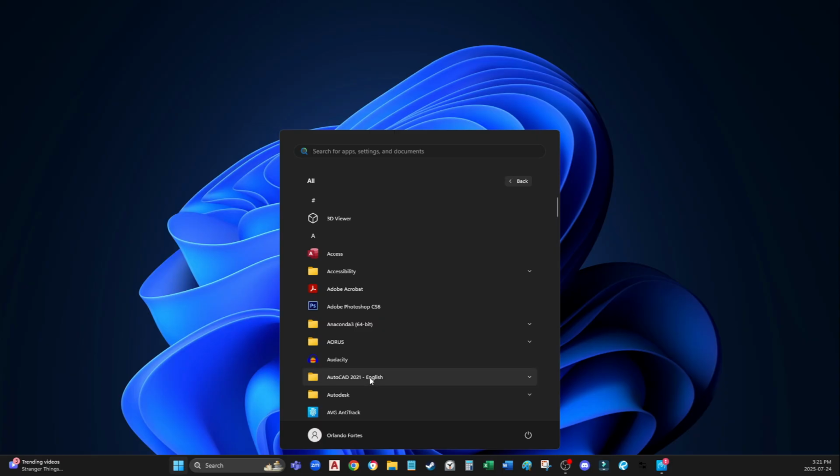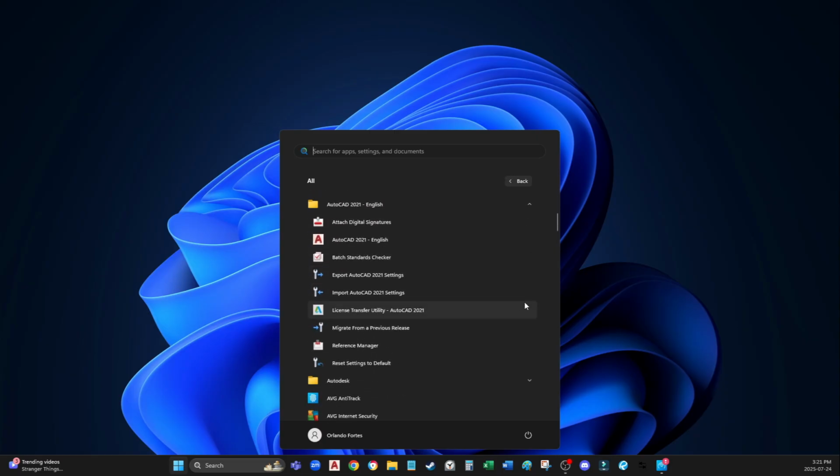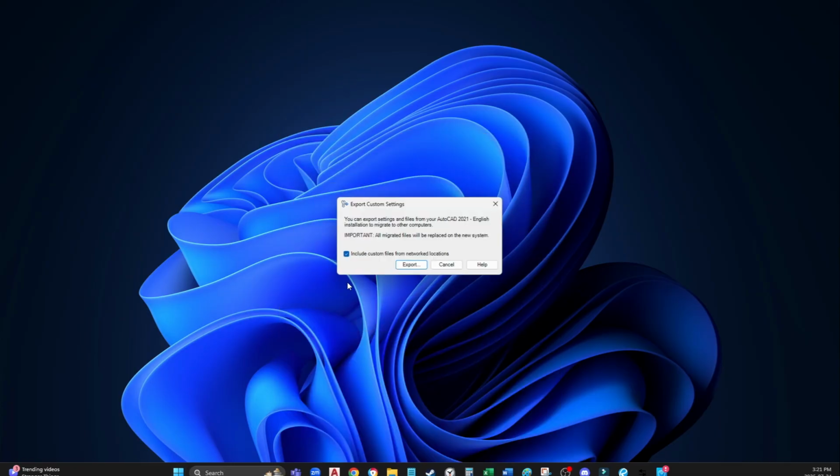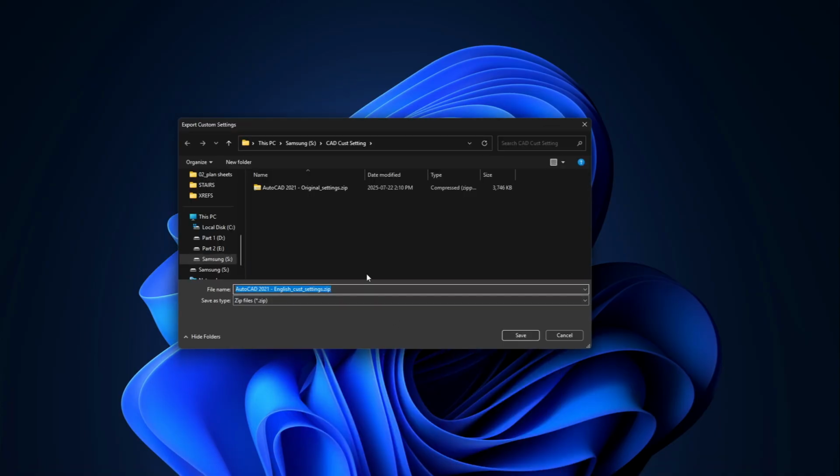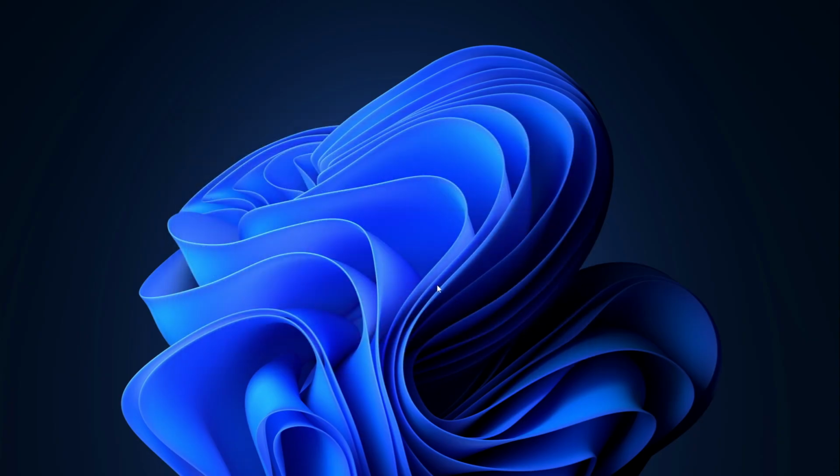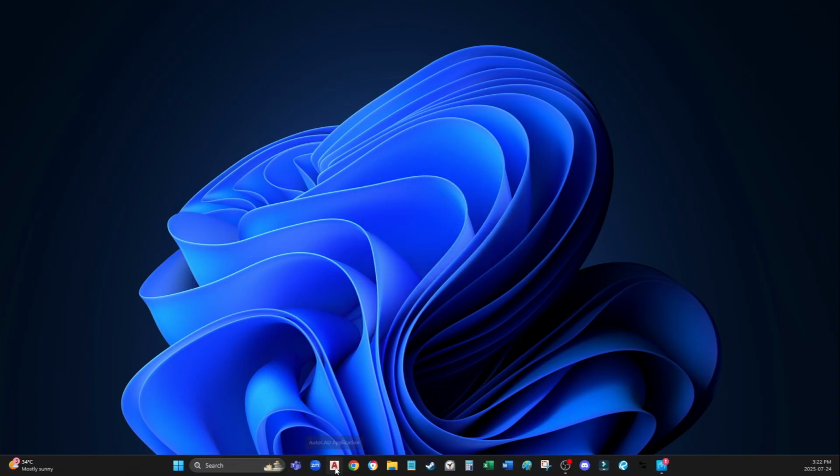Look for the AutoCAD program here, and let's export this setting. So I'll just name it as customize and save. Then open AutoCAD again.